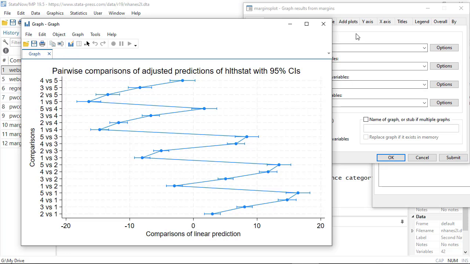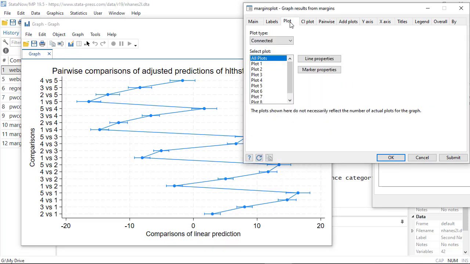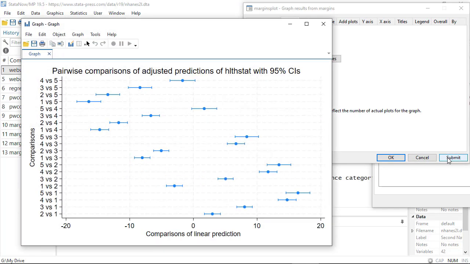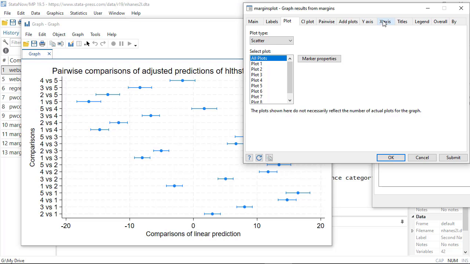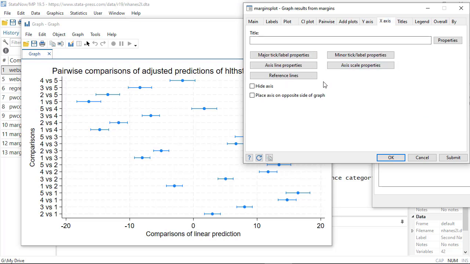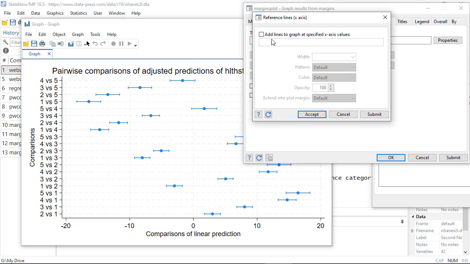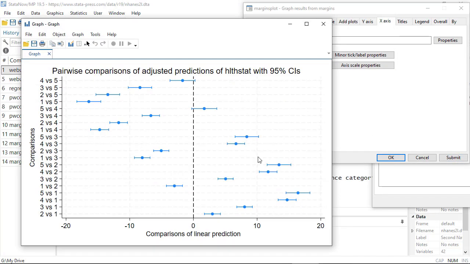Now let's get rid of those connecting lines. If I click on the plot tab, I can change connected to scatter and click submit. What that will do is remove all of those connecting lines, so it makes it a little bit easier to read. If we wanted to, we could add a reference line at the 0 point in here. So I'm going to click on reference lines and click add line to the graph at the x-axis, and I'm going to add that at 0, and I could customize it if I want to, but I'm going to add that. So now I have a reference line at 0, so that would be no difference between them, and we can see a couple of the confidence intervals actually cross that reference line there.